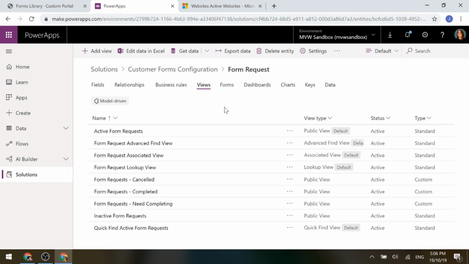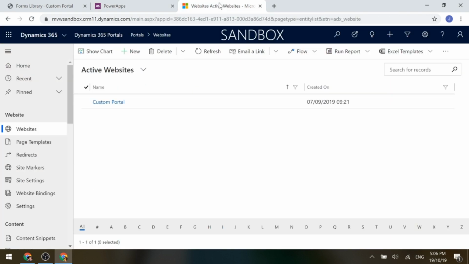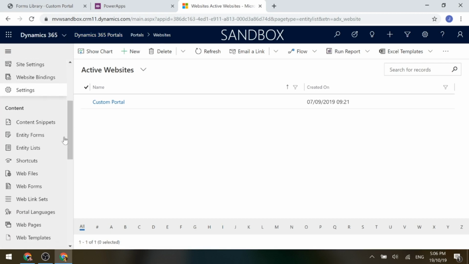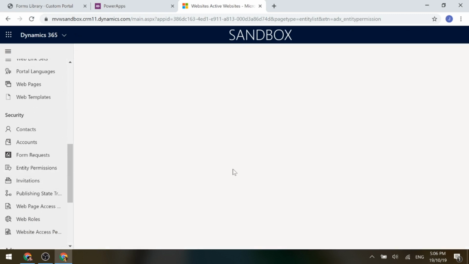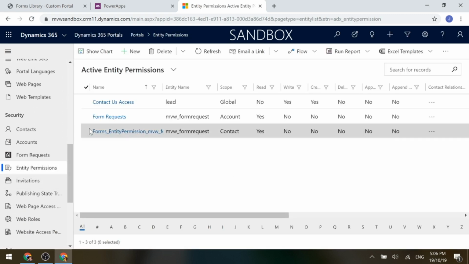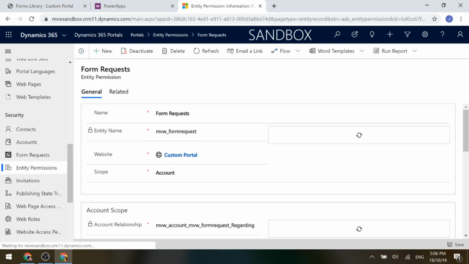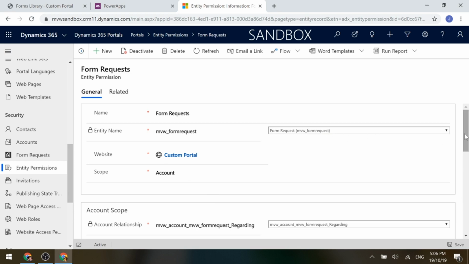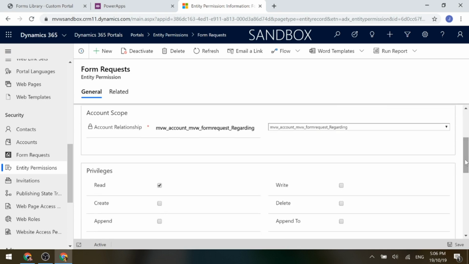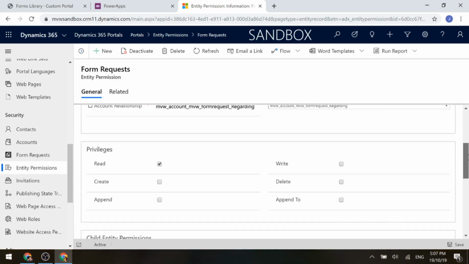Okay, so let's go out of this. I'm going to go into our Dynamics 365 Portals app, and we're going to look at a couple of things that we need to set up for the portal. The first thing is we need to give permission to the form request entity and what we're going to be displaying in the portal. Our entity permission is going to be set on the scope of the account for the new form request entity that we've created. So we can see here account scope, that is the regarding field that I said we are creating. The only thing we're going to do is give read privileges, and that is it. Very, very straightforward for that one.